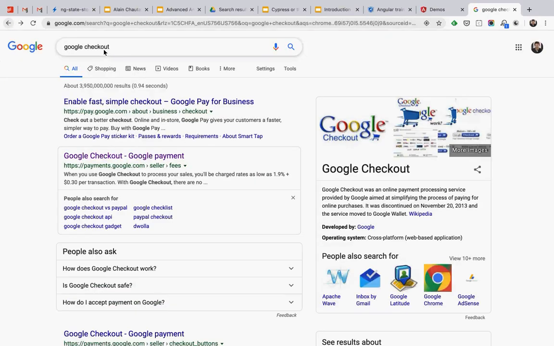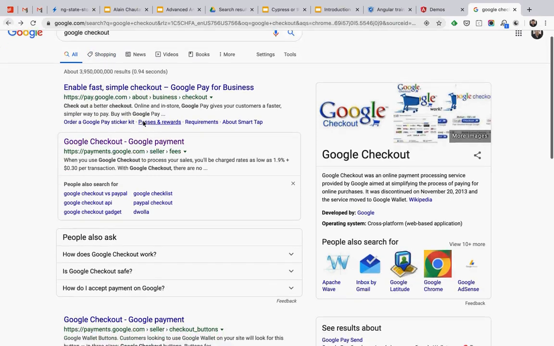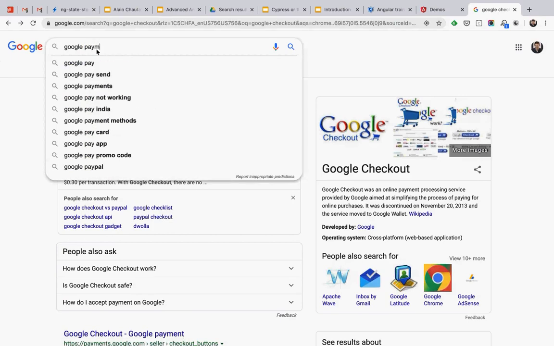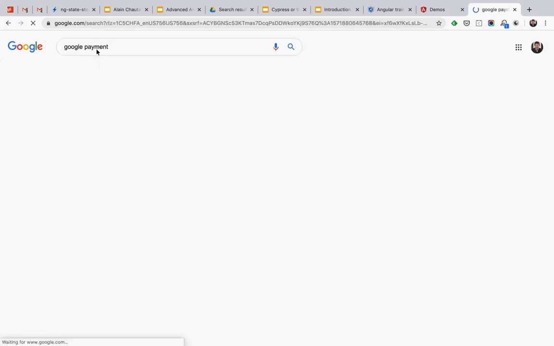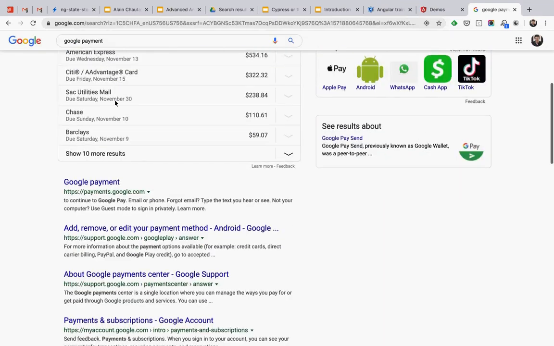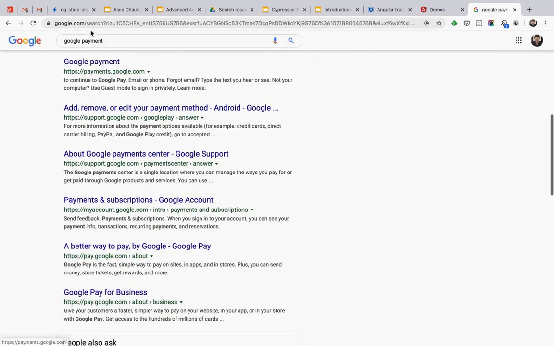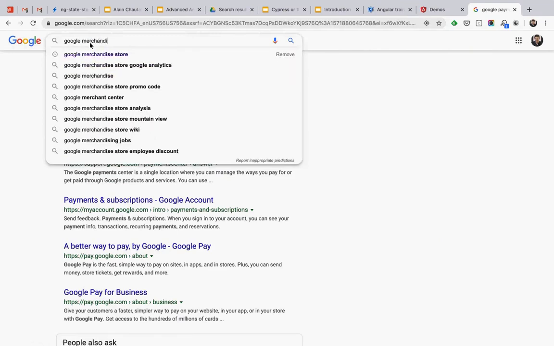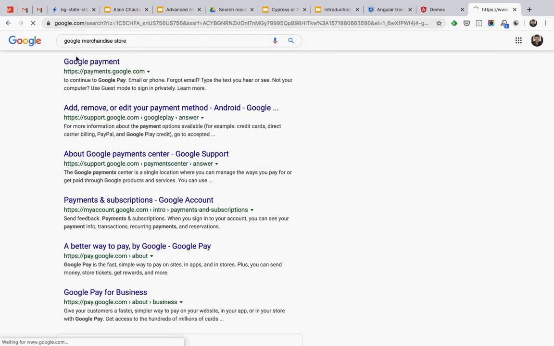No, that doesn't look like it. The other thing with Google is that they rename all of their projects all the time. So you never know what it's called this week. Google Pay, I don't know. The other one I had in mind was Google Merchandise Store.